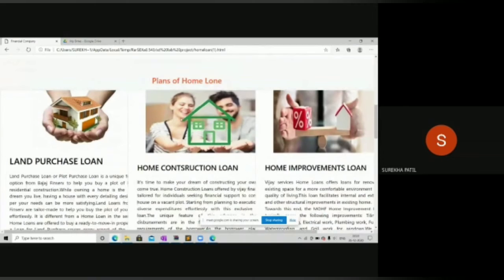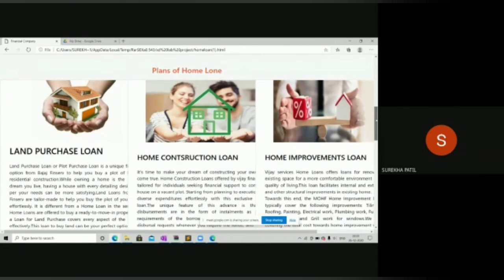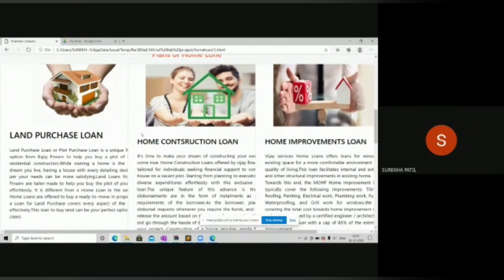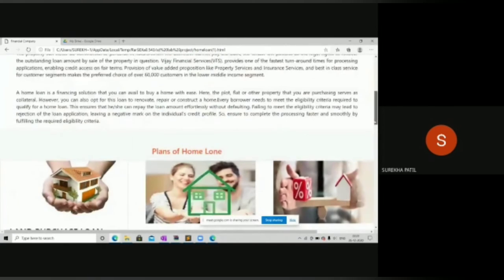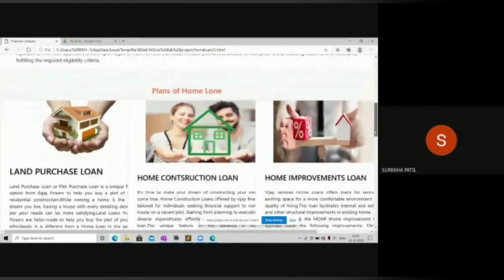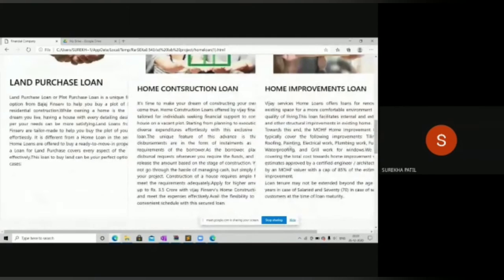We have used the Bootstrap grid system here. There are a total of 12 columns in the grid system. We have divided it into 4, 4, and 4, so we get 3 here. Here, the land purchase loan, home construction loan, and home improvements loan are provided by the Viraj Financial Company. And here I have used the paragraph tag for this.